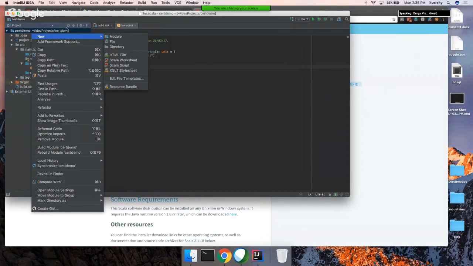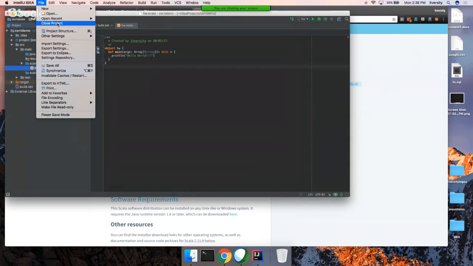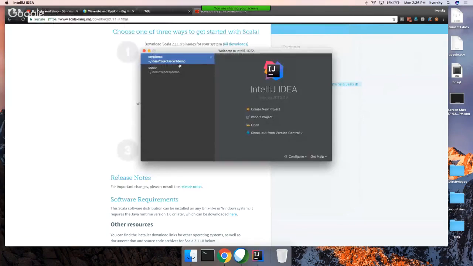Where is close project? This one. File, close project. Okay. So once you close the project, this is how it will look.